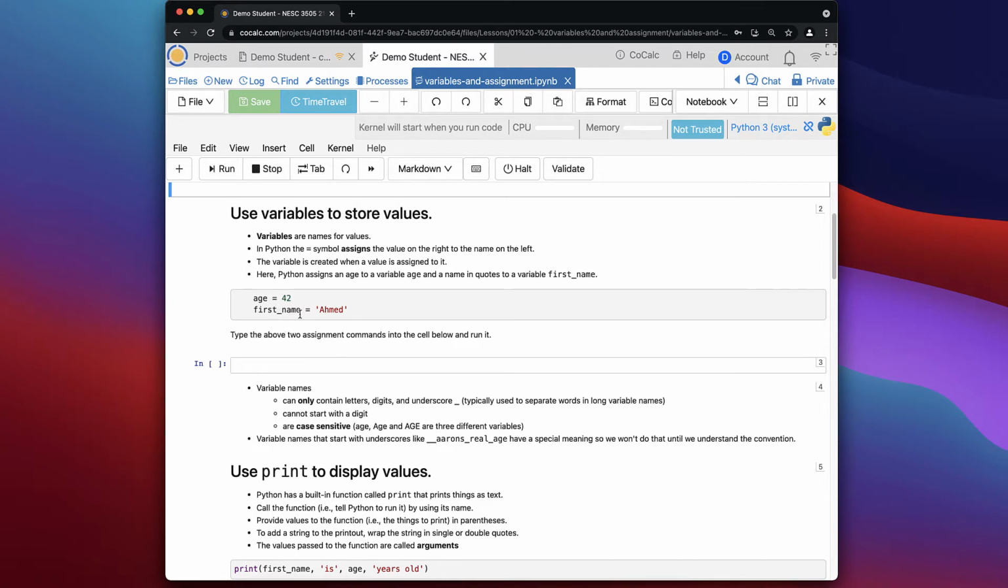And then the second line, we're going to create another variable called first_name, with an underscore between the two words, and equals, and then Ahmed is going to be the value of that. And critically, you can see for Ahmed, we're putting it inside quote marks, and that's important. So numbers, like 42, Python treats as numbers, but when you want it to treat something as text, you need to put it inside of quote marks, and we'll come back to that in a minute. So I'm going to type this now.